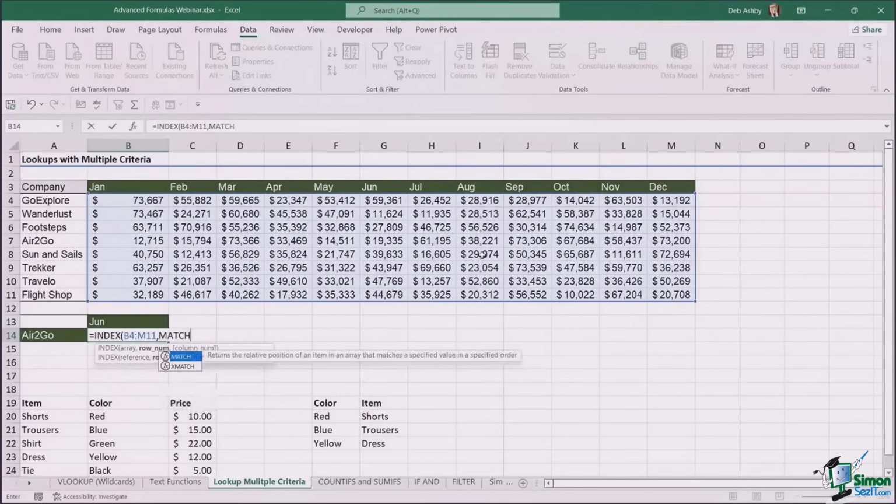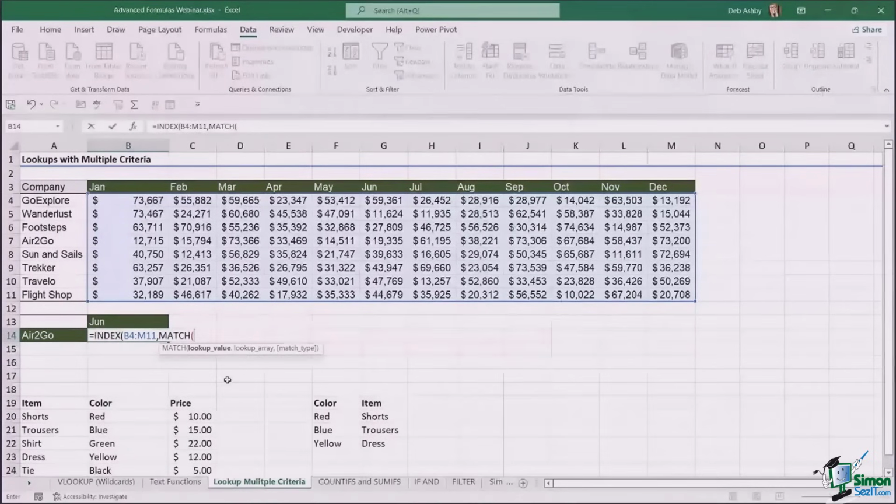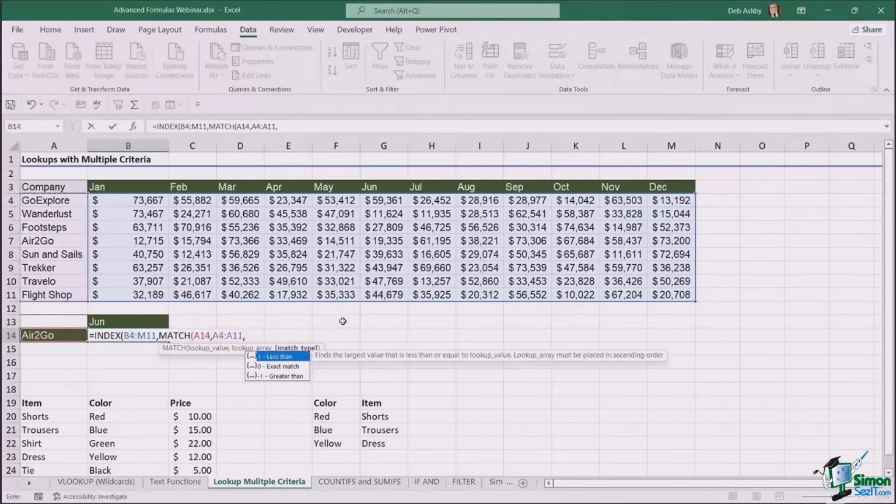So I'm going to do a MATCH, and I'm going to match the travel company first of all, because that's in the row. My lookup value is going to be what we have in cell A14. Where am I going to look up that information? In this cell range just here, A4 to A11. And I want to exactly match the name of the travel company in that range, so I want a 0 on the end here. Close the bracket. That is our first MATCH.